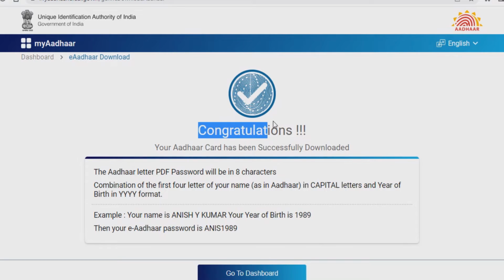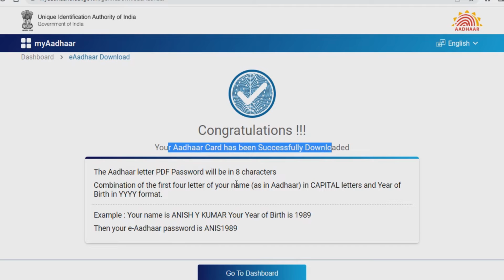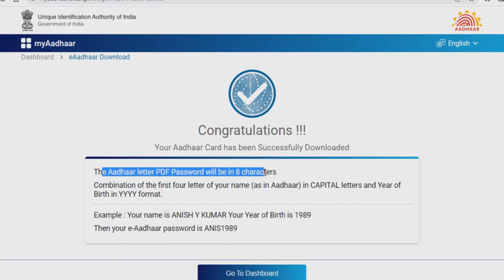As you can check out in front of your screen, the message has come that congratulations, your Aadhaar card downloaded successfully. Now, what is the password of this Aadhaar card PDF?